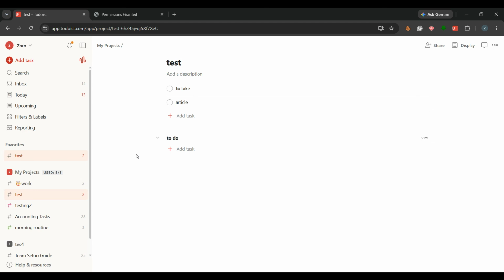So to quickly recap, click the plus icon next to projects, name your list, choose list or board view, click add, then start adding tasks with add task and enter. If needed, use add section to split your list into smaller categories. That's really all it takes to make a list in Todoist.